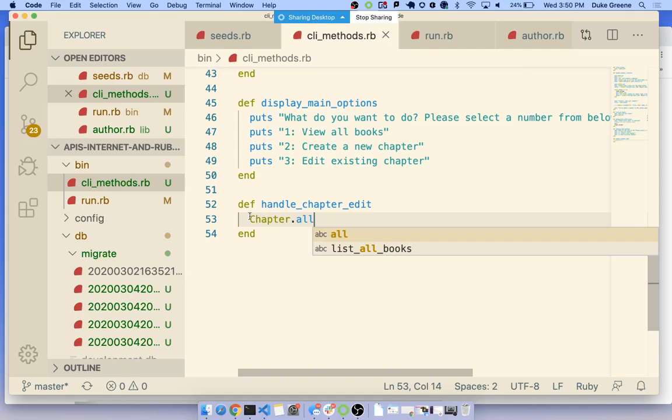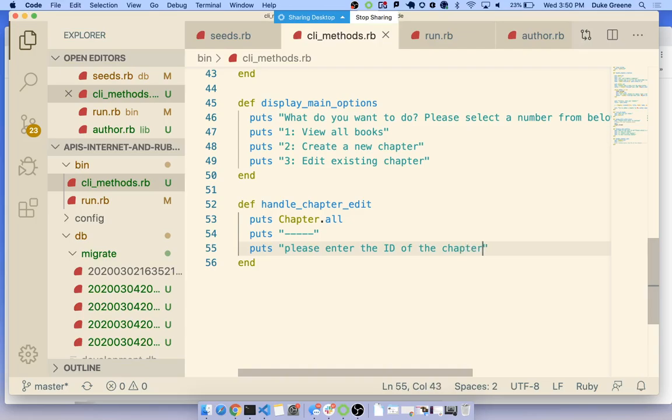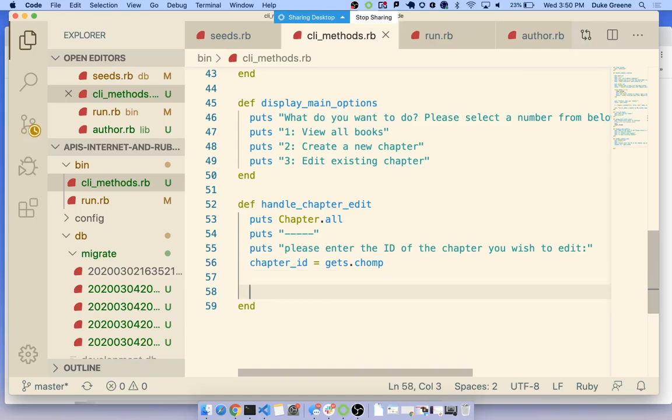Chapter.all, puts, and right after I do that, another little line, and then puts, "Please enter the ID of the chapter you wish to edit." And then we could say chapter_id equals what? gets.chomp. That's where we're listening to the user. Cool. So at this point, chapter_id is gets.chomp. We should be able to find a chapter by that ID.